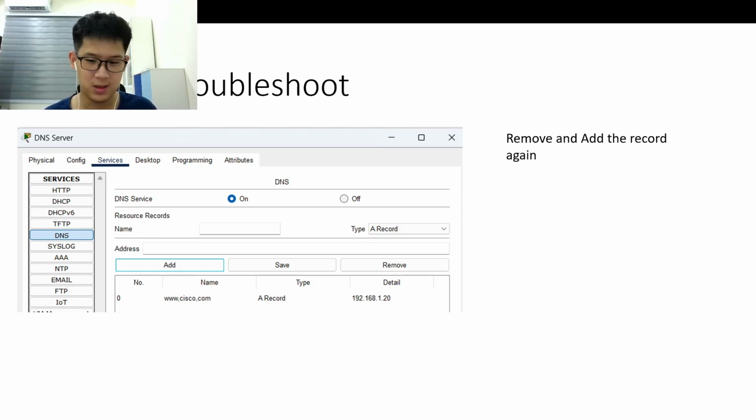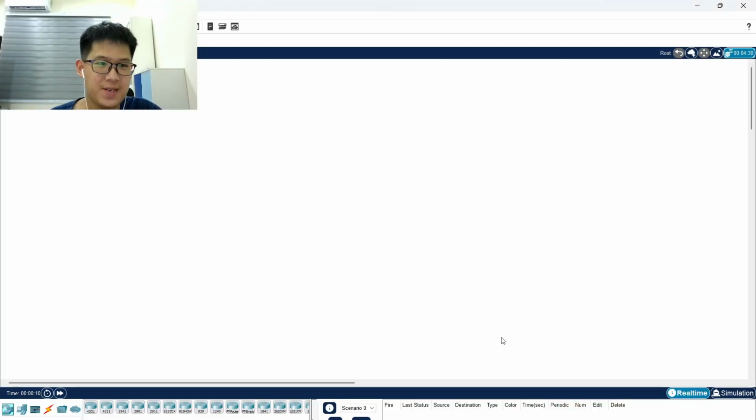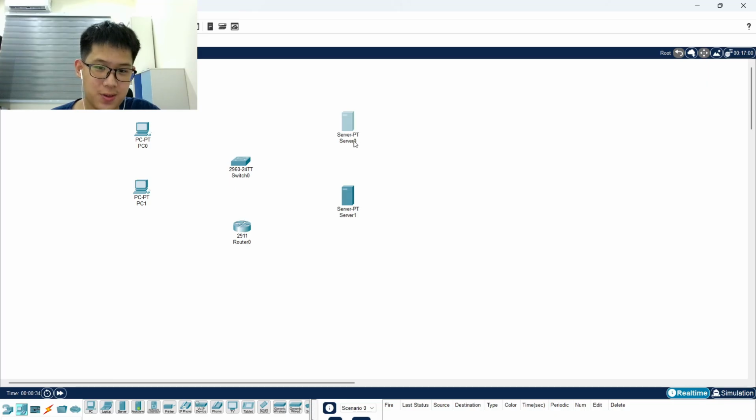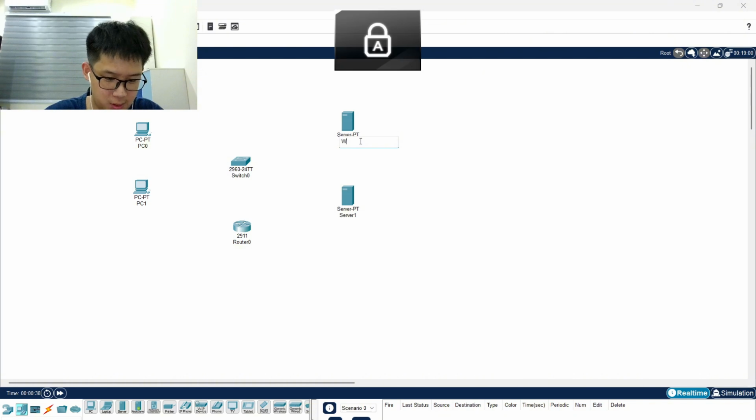For the second part, we are going to configure a web service simulation. So we add the necessary devices such as the router, the switch above the router, two PCs and two servers. One server is for web and one server is for DNS. But before that, we need to rename them to avoid any confusion.